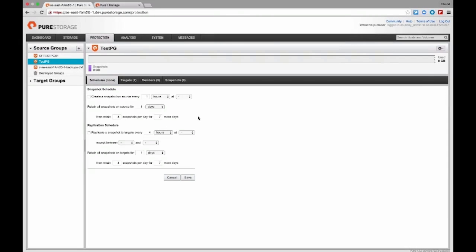Once the target's defined, we're going to go ahead and define the schedule. We made this ridiculously simple on purpose because things do not need to be this complex. First off, we create a snapshot. We can define whether we want to do it once every hour, once every 5 minutes, and you can define the duration that you like. In this case, I'm going to do once every 15 minutes.